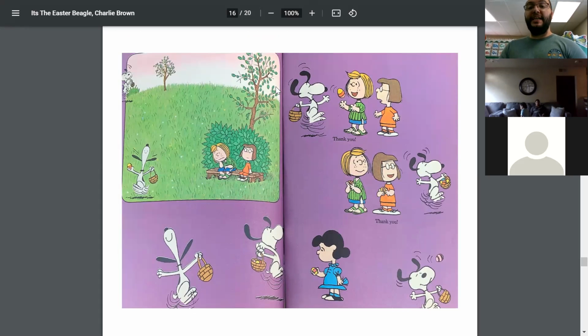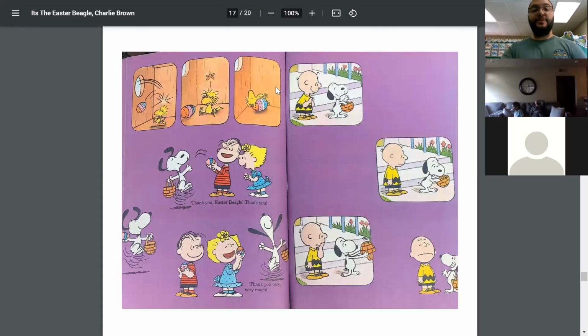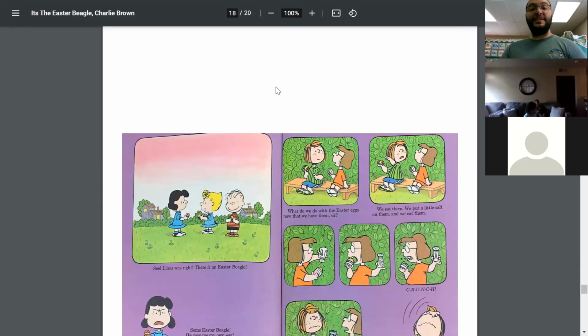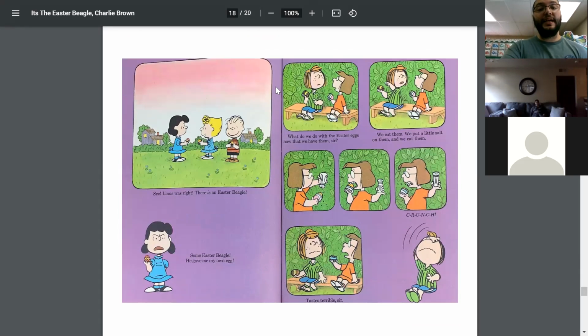Oh, and here comes Snoopy handing out eggs. Thank you, Easter Beagle. Thank you. Thank you very, very much. Oh, and he ran out of eggs when he got to Charlie Brown. He didn't give anything to Charlie Brown. See, Linus was right. There is an Easter Beagle. Some Easter Beagle. He gave me my own egg.